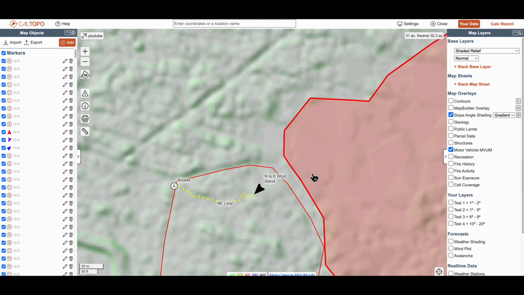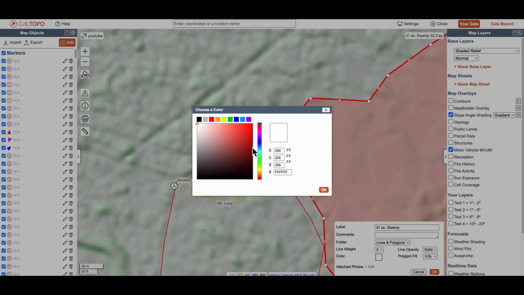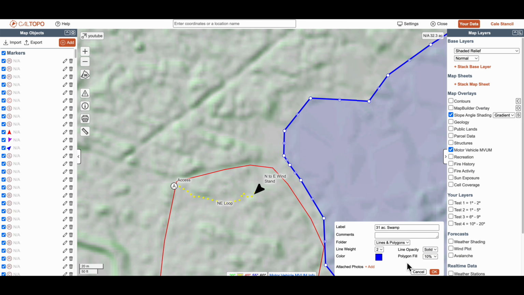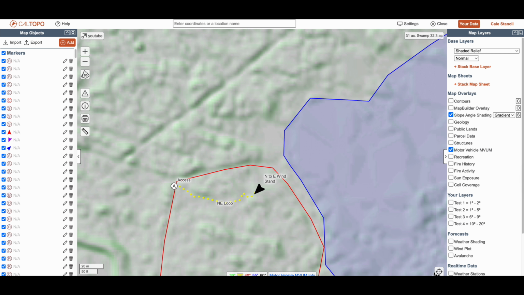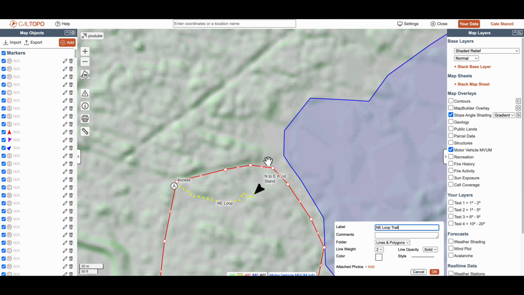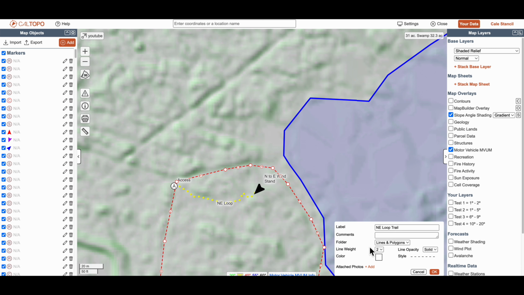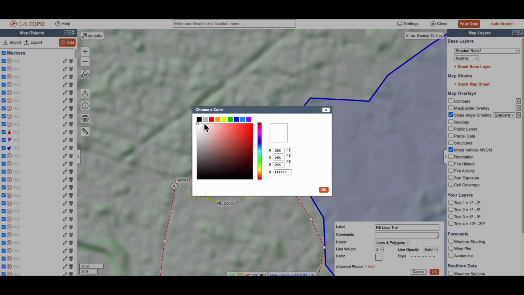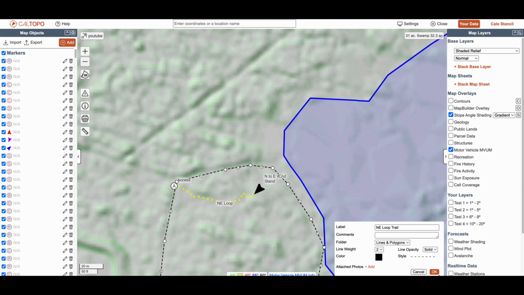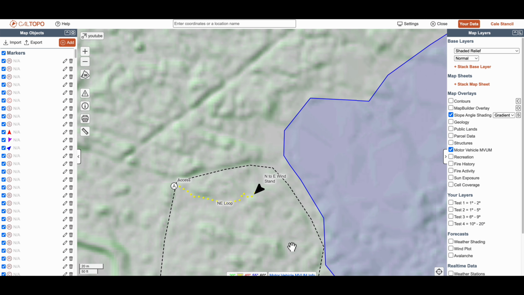I'll click on our 31-acre swamp here. We'll edit that color to make it a blue and a 10% polygon fill, and click OK. And then the last thing here would be the trail that runs around my northeast loop. I'll click edit, change the style to a dashed line, and then I'll change the color of that to black. And that's how we transfer waypoints from OnX over into CalTopo.